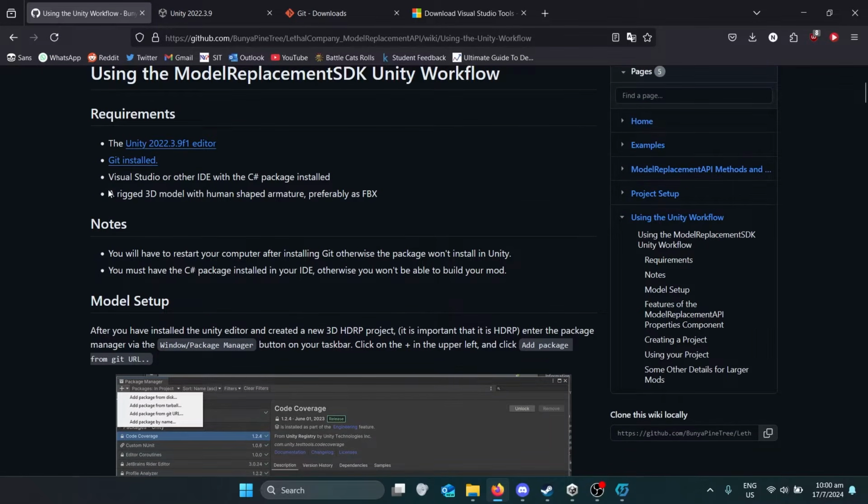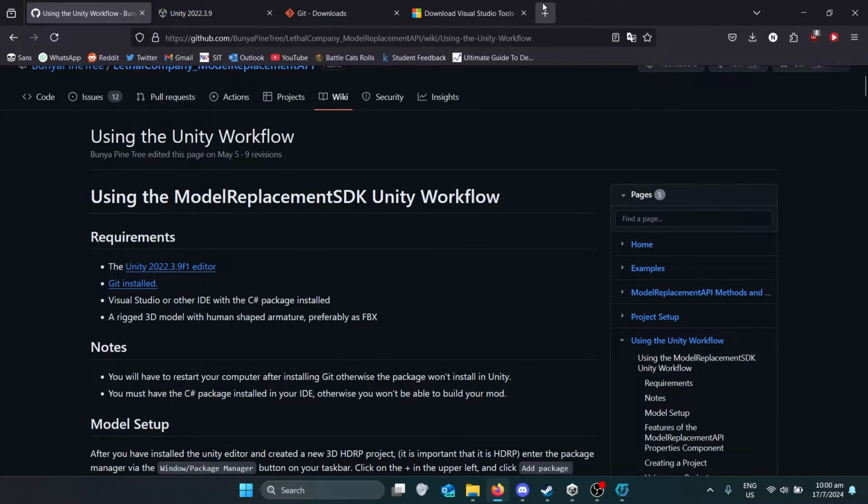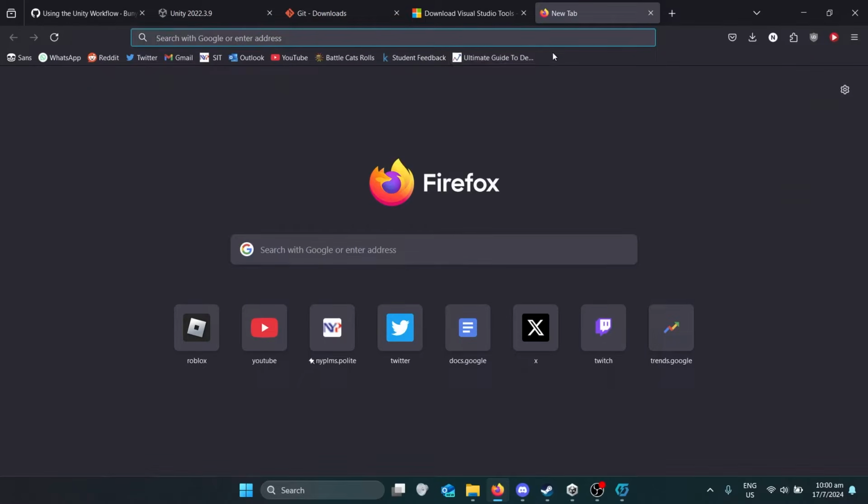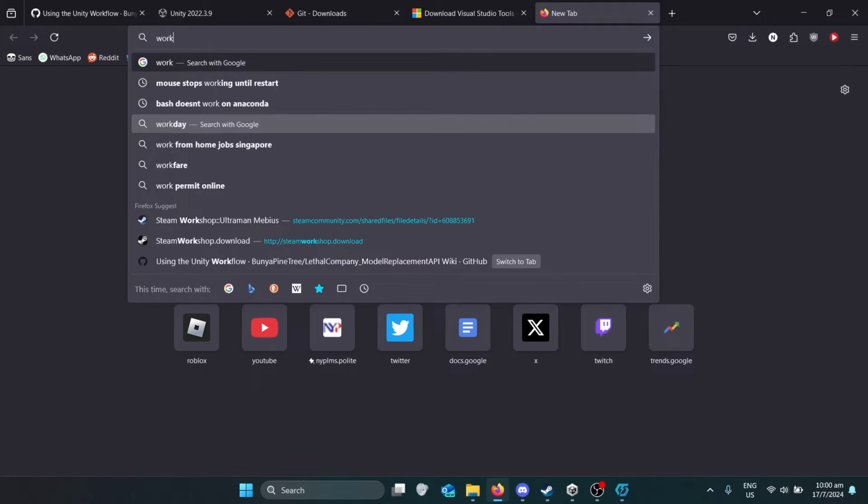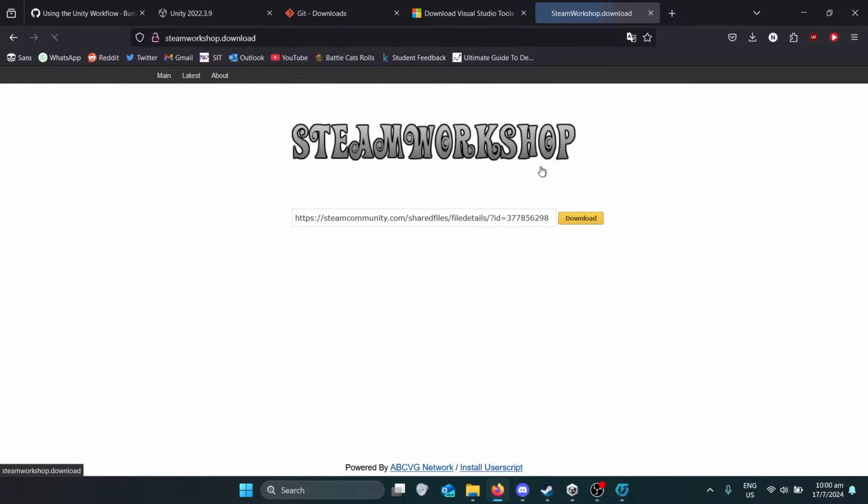And you also want a rigged 3D model with a human-shaped armature, preferably as an FBX. Personally, you can usually find them through various sources on the internet. I have been able to get them from the Steam Workshop, and I use this website to download any Steam Workshop models from Gmod or SFM, etc. You will have to convert these to an FBX in your own way, but I'm sure you can figure out how. This is how I usually get my models.